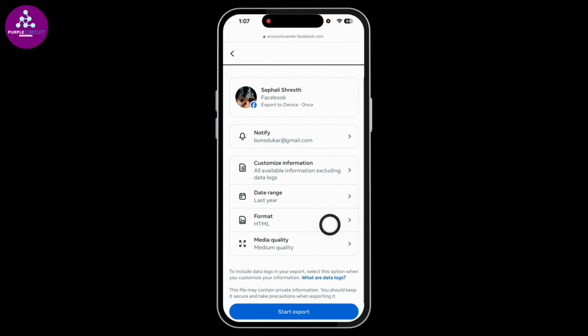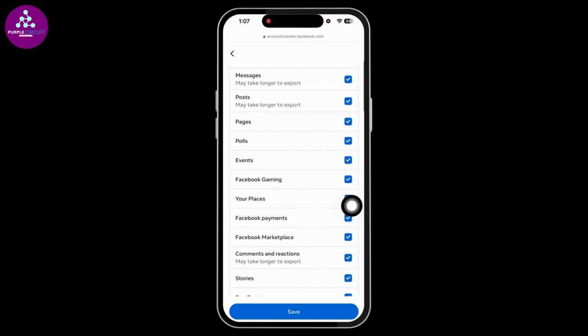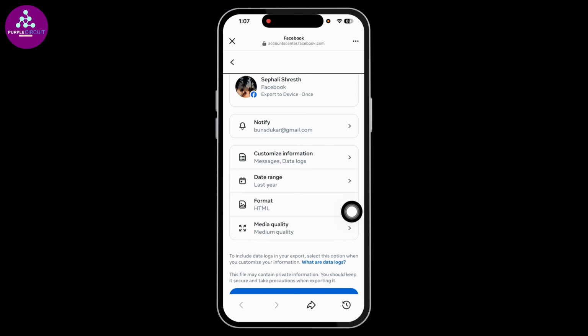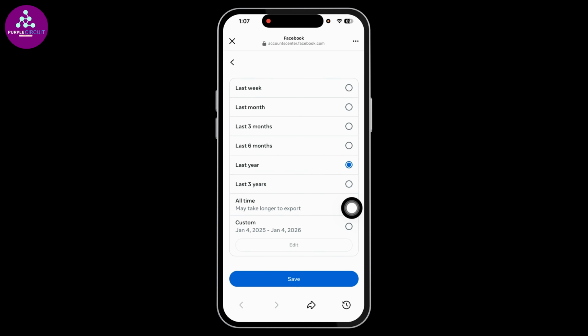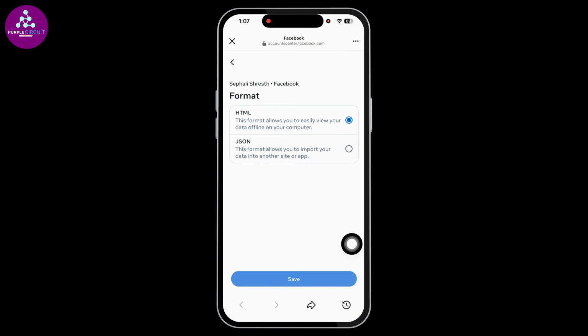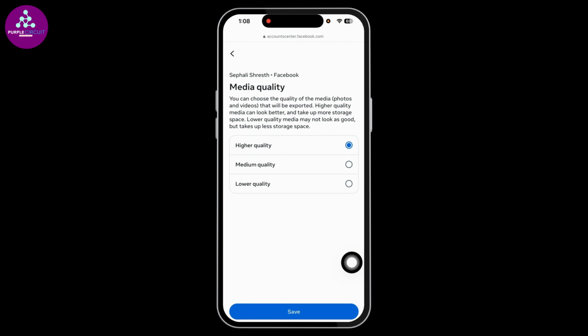Now customize these settings. First, click on the option Customize Information, uncheck all these options. Just check the option Messages and click on Save. Then click on Date Range. Select it. Then you can head back. Now select the format, likewise media quality. Once you are done, click on Start Export.